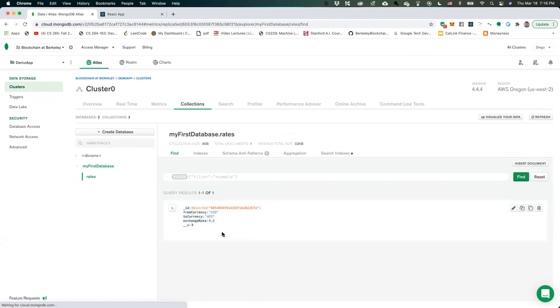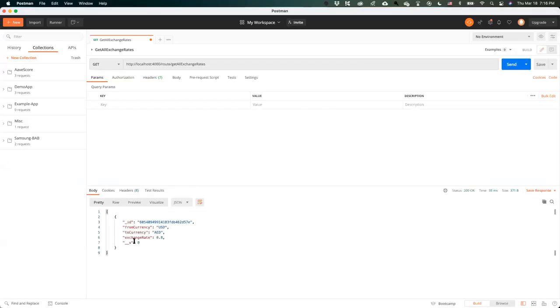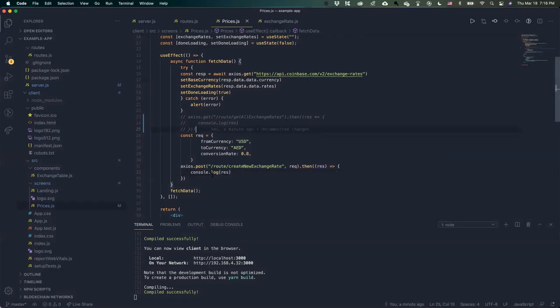So if we now go back to Postman, now we should get that object back. If I send this, now we have the object back, which has all the information in the database that we just pushed. So that's essentially what I wanted to show.